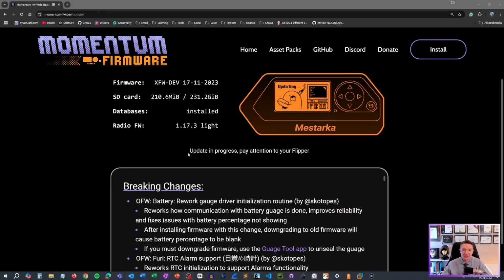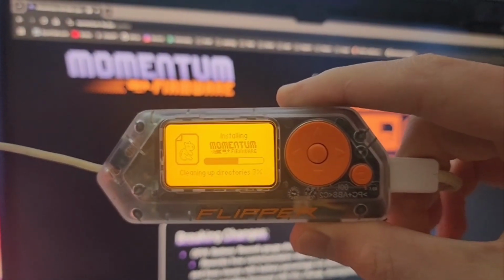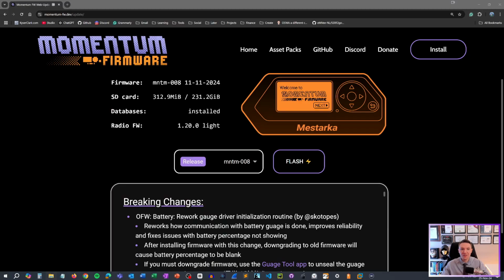After a minute or two, you'll see update in progress. Pay attention to your Flipper. And you should see this on your Flipper Zero. And then after a few minutes, you will see on your Flipper Zero screen and in your web browser, if you still have it plugged in, welcome to Momentum firmware.